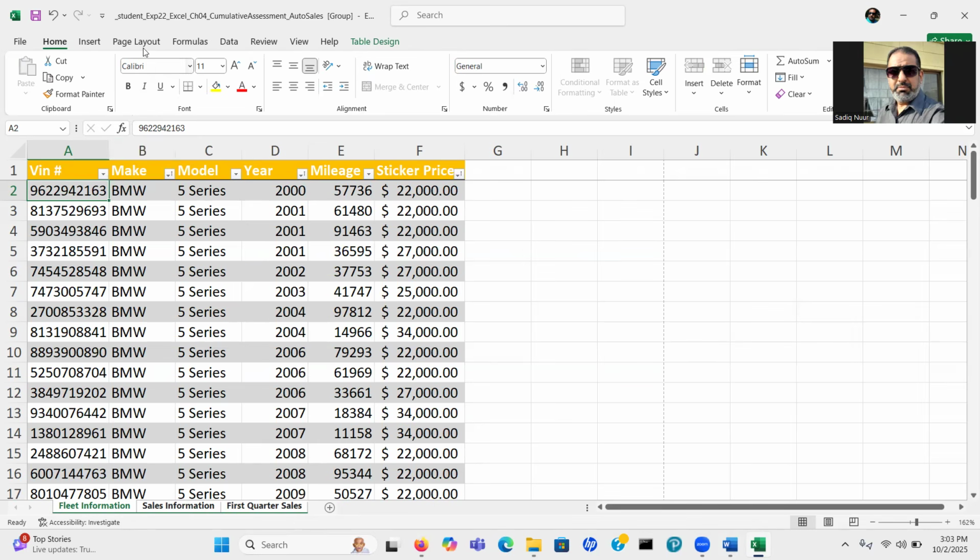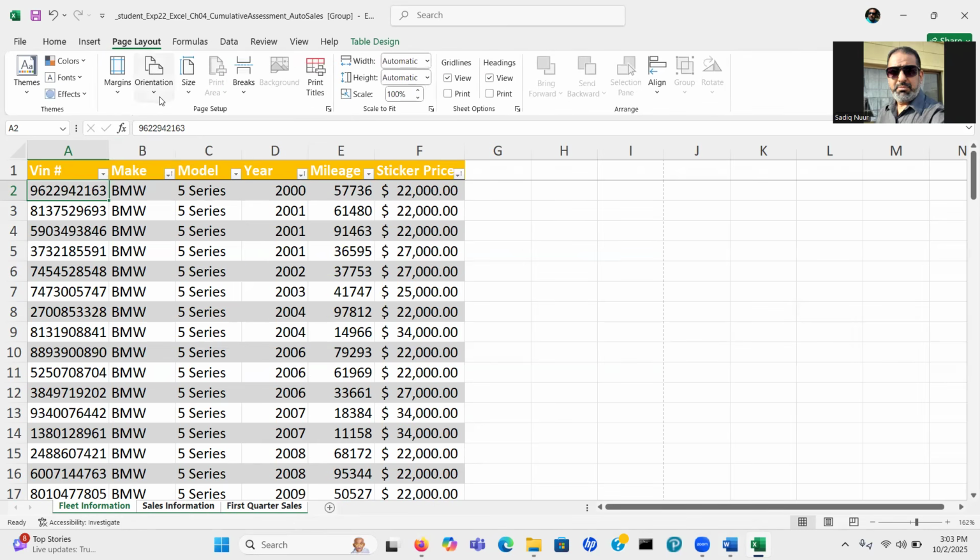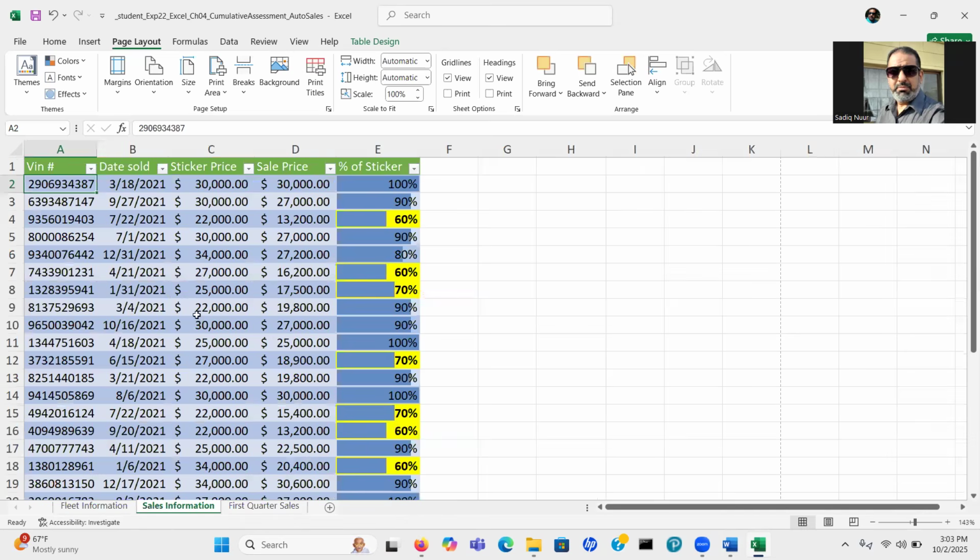Then you go to Page Layout, Orientation, Landscape. Now it says here the three sheets have been grouped, right? So we have to click to remove the group, on any one of them. So now it's no more grouped, right? Or you can do it individually.